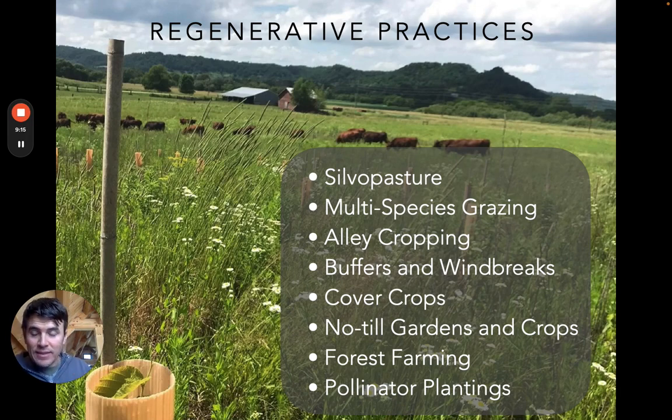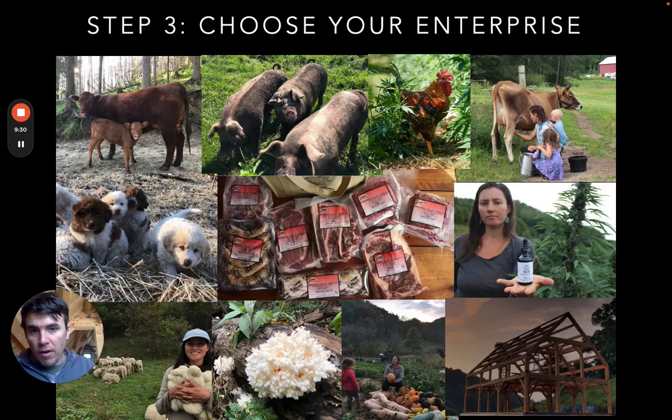So these are practices that come out of those principles, and these are the practices that we then choose from, basically, when we're coming up with our enterprises. We're choosing from these practices and figuring out how to turn that into a self-supporting enterprise. And there's lots of possibilities.